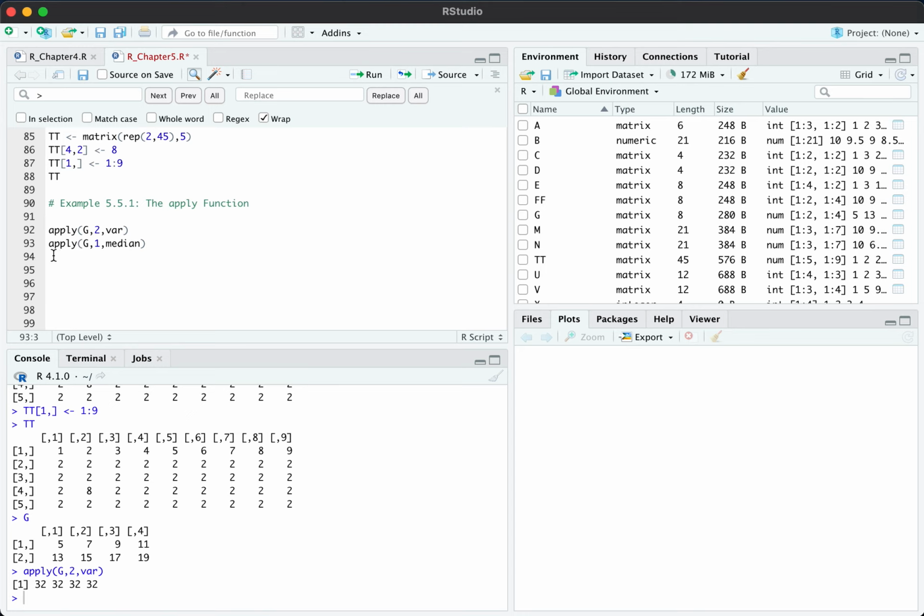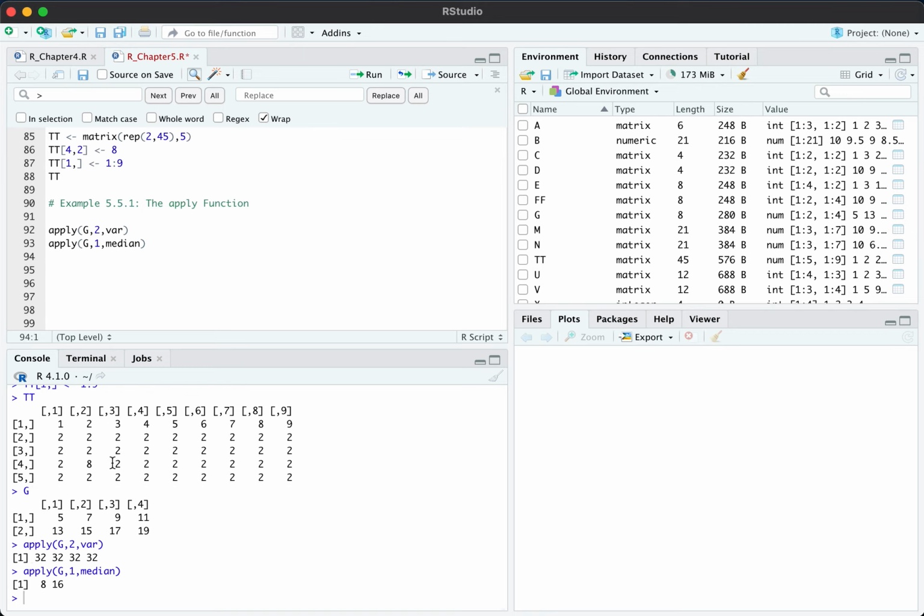So next we could do an apply to G, taking the median of it across the rows, which is what 1 specifies. So for this middle number here, you have either a 1 or a 2. 1 means you're applying it to rows, 2 means you're applying it to columns. So it's apply whatever your matrix is, whether you're applying it to rows or columns, and then what the function is that you're applying. If we do that, we know there's only 2 rows, so what it's done is it's taken the median of each row. The median of the first row is 8, the median of the second row is 16.